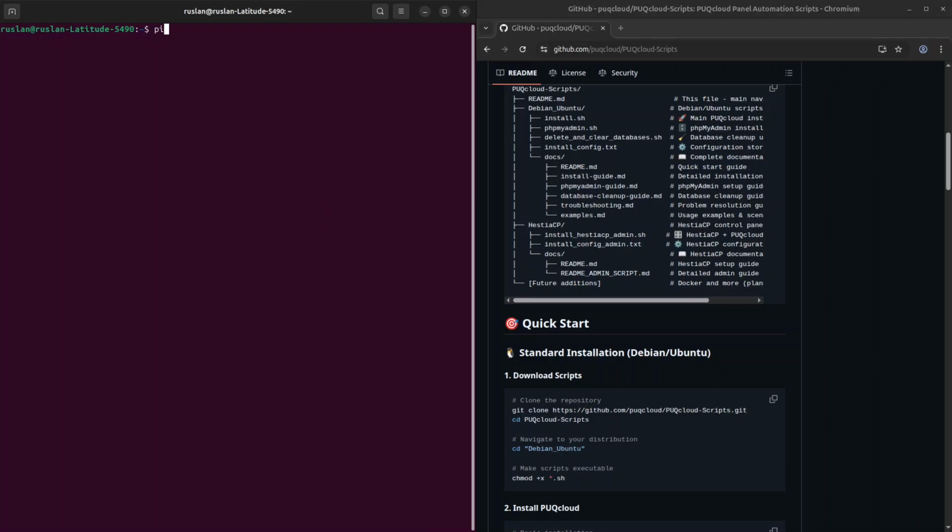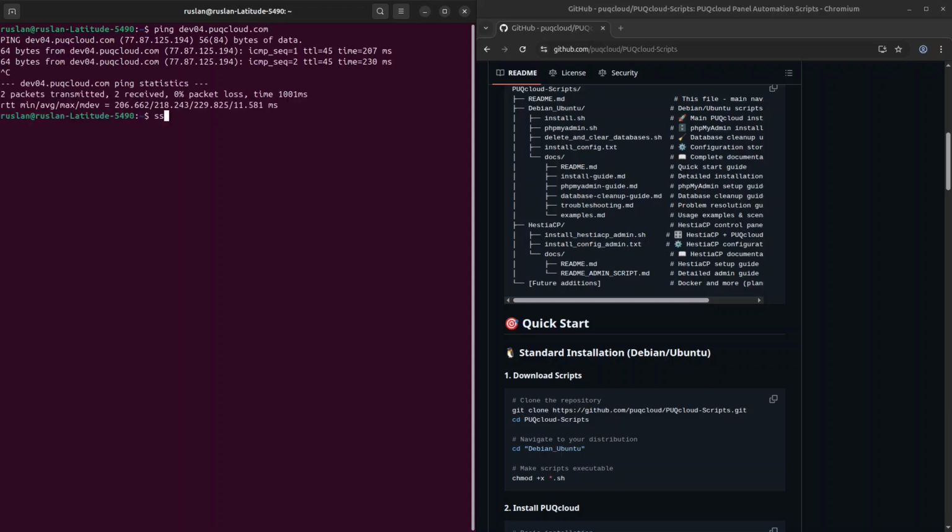In my case, I have a server with the IP 77.87.125.194 and the domain dev04.puqcloud.com. First, I check that the domain is correctly pointed to the server by verifying the A record in the DNS. Then, I connect to the server via SSH.